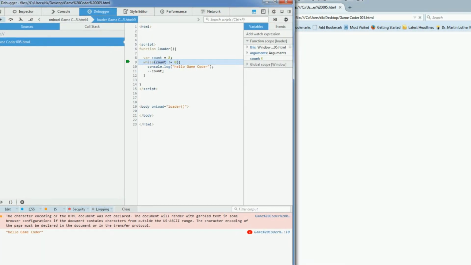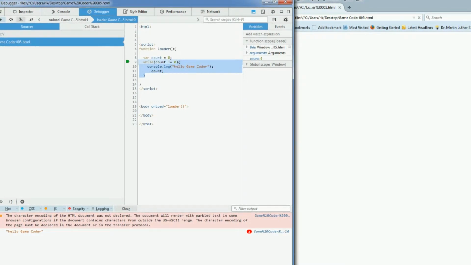So we do while, and then the computer will check, count's not equal to 0, is it? And that is true. Count is not equal to 0. That means the computer will happily execute this next block of code. You see between the two squigglies?